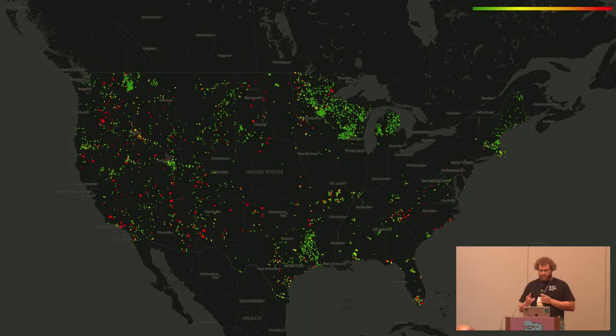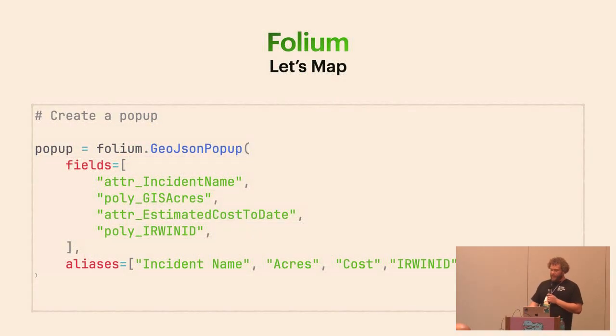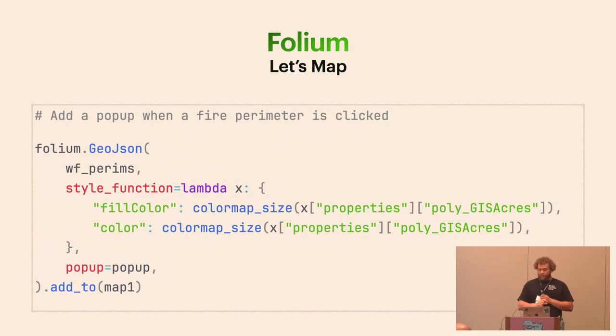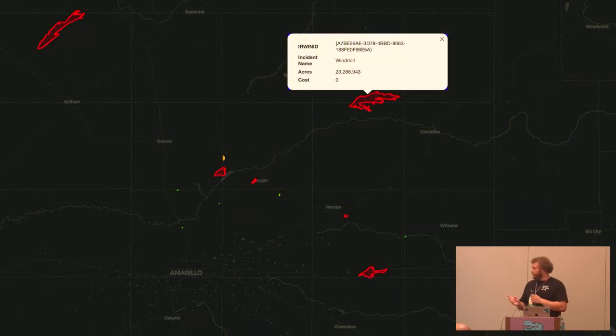But it would be nice to now explore a little bit more. So we can add a pop-up field. So when you click on the map, you actually get information on whatever fire you clicked on. And so for this, we're going to do the incident name, the acreage, the cost, and the Irwin ID. But we're also going to alias it so that on that pop-up, we have names that are more human readable or would make sense if you're sharing this with someone. So we're going to go with incident name, acres, cost, Irwin ID. And on our folium.geojson, we're just going to add this pop-up equals that pop-up that we just created. If we do this and map it, you get something like this, where now you click on a fire and you have a pop-up with the information, which is also nice.